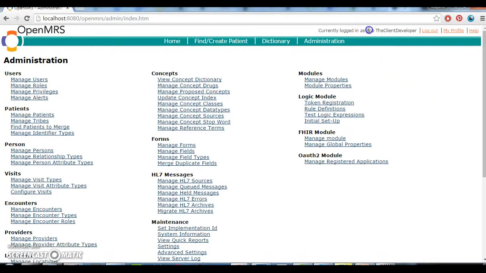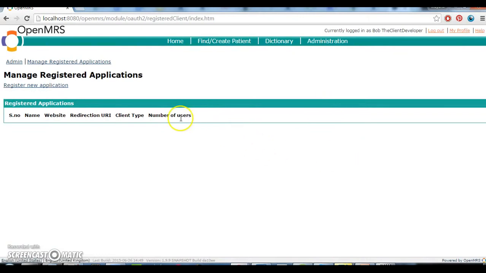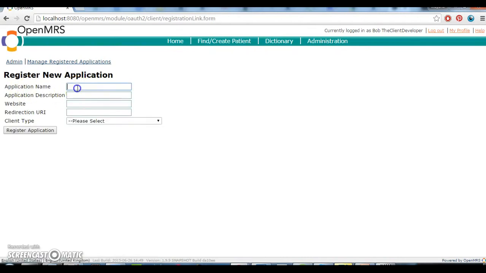Currently we are logged in as Bob, the client developer, and here is the admin list extension point for the OAuth2 module. So Bob can manage the registered applications. Currently there are no registered applications for Bob. So let's create one. I tried to keep it similar to how OpenMRS manages persons and users.